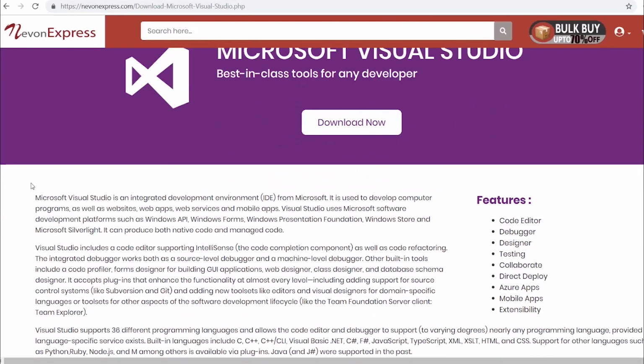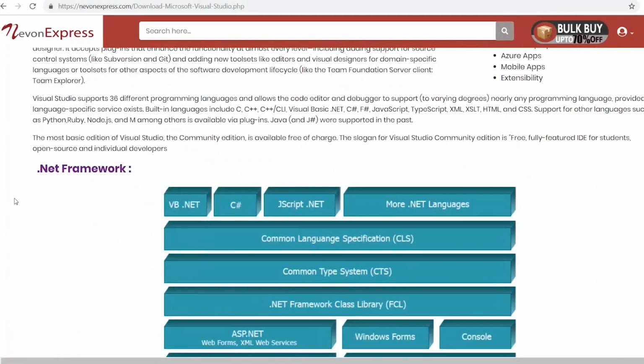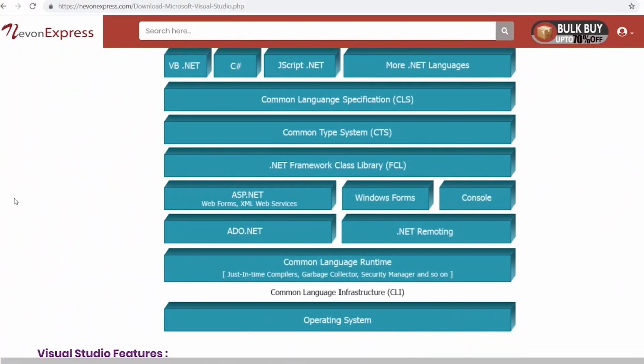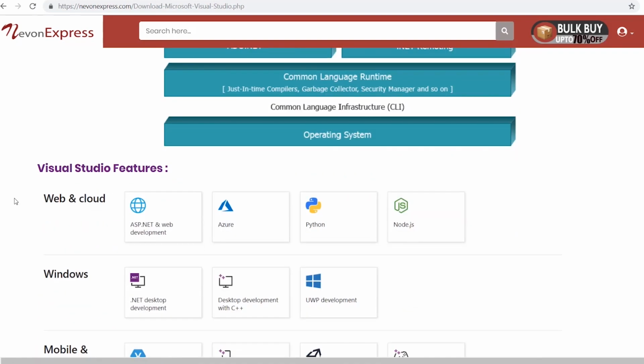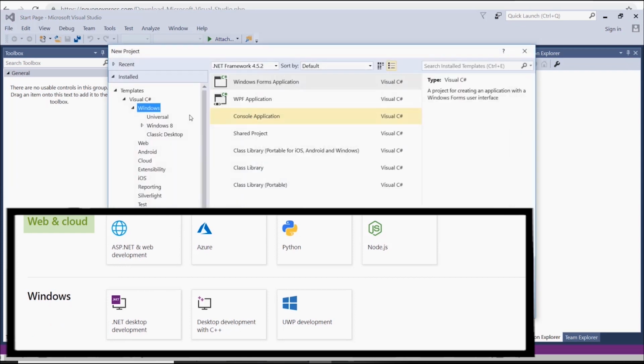So to understand this platform, you can just visit nevonexpress.com. You can download Visual Studio. So you can see the features. It has a code editor, then we have debugger, then we have designer, and we have other testing, collaboration and related tools. And we come down here to first of all, we start with the web and cloud-based technologies.